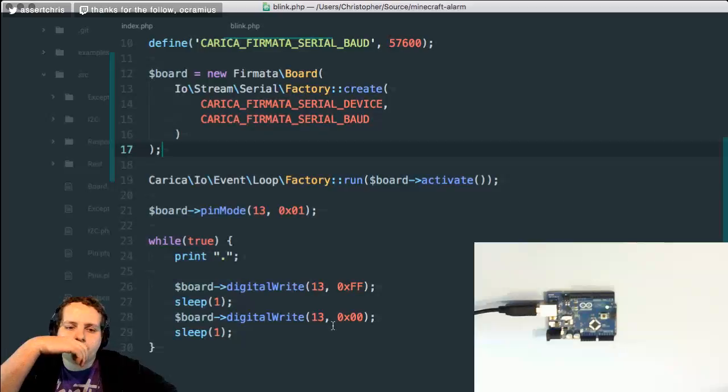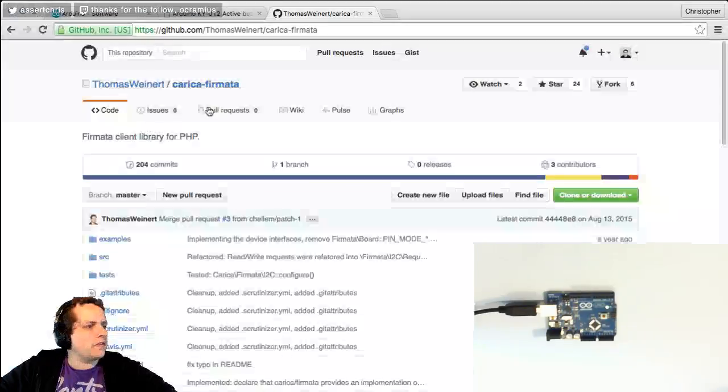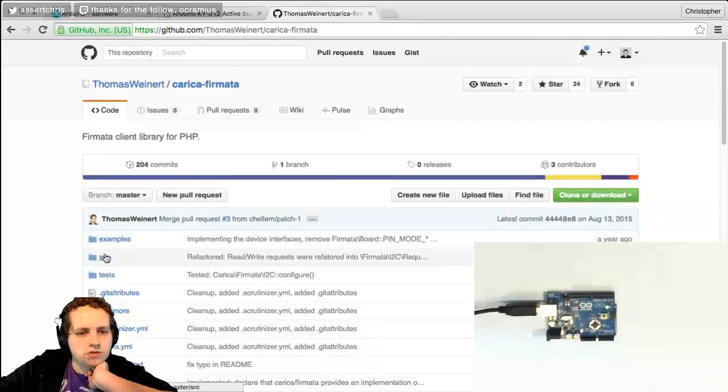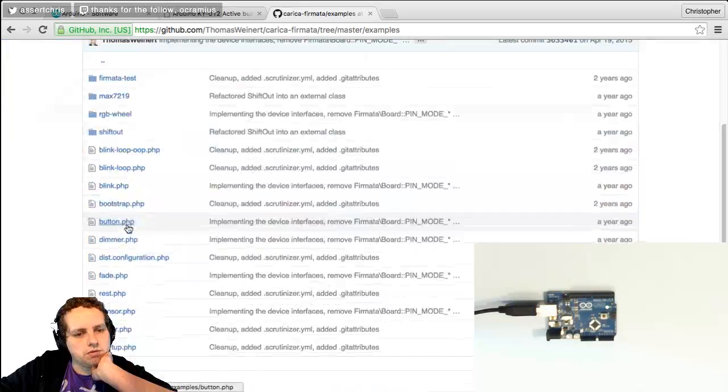So, I don't know. I don't know. Do we need to do this? Do we need to set that to output? Aren't there constants that are better for that as well? I mean, it seems weird that we're not using constants to define pin modes and highs and lows.